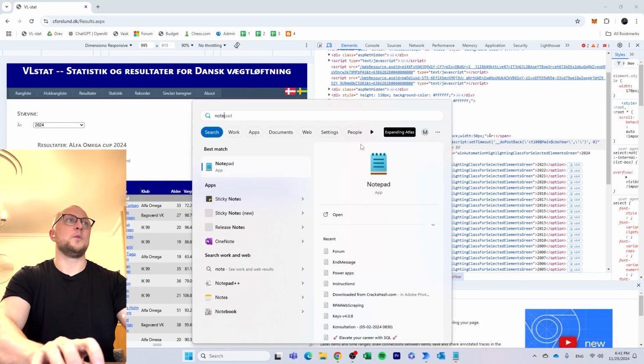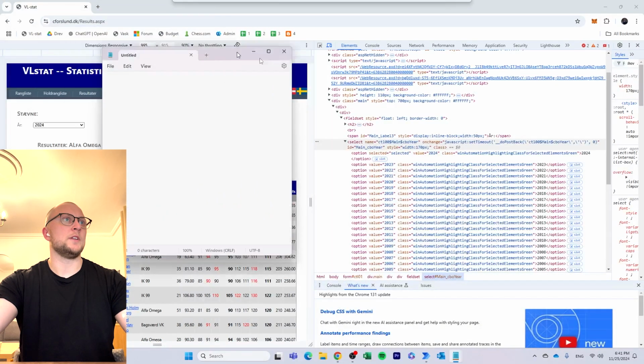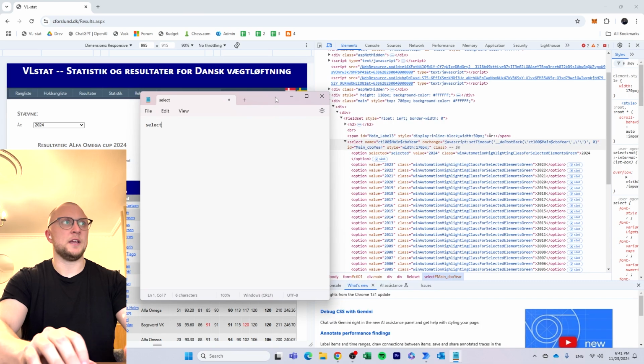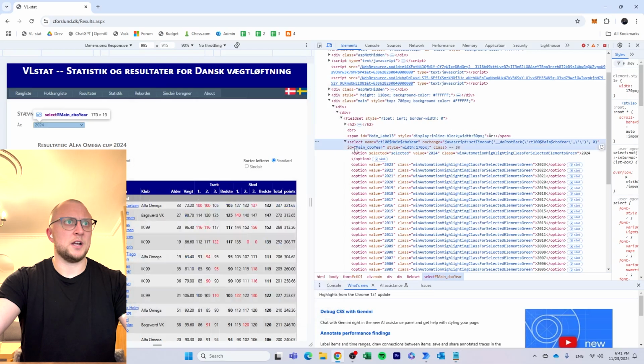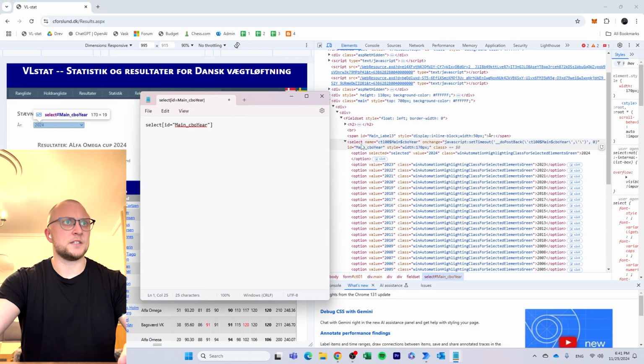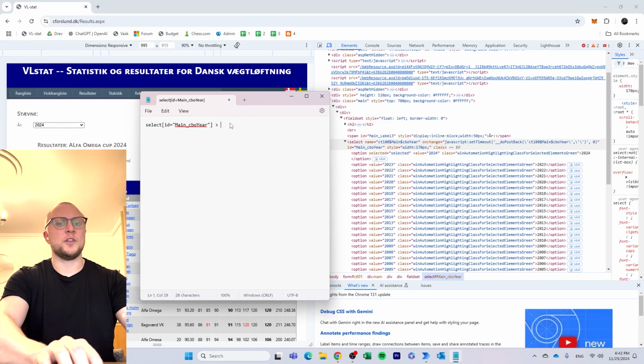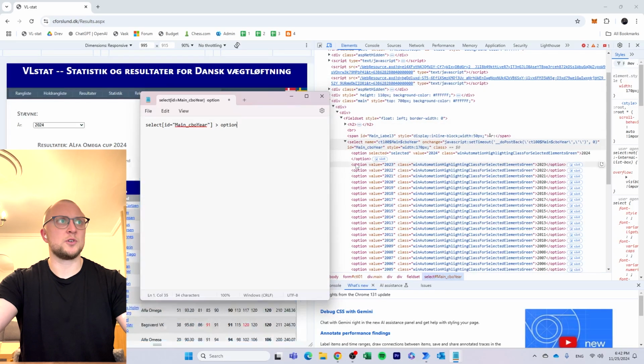So we open up Notepad, and what we need to do is write a base selector, and we do so by saying select, and then we put the ID into the square brackets. In this case, this is the way it's built up. There's an ID, and then we go further down the tree of the HTML source code and we write option. So this will tell the machine that it needs to go into the select tag where the ID equals main CBO year, and then further down into the tree under the option tags.